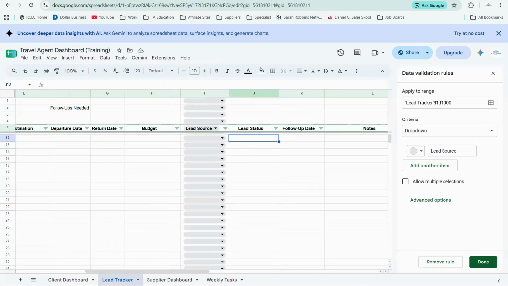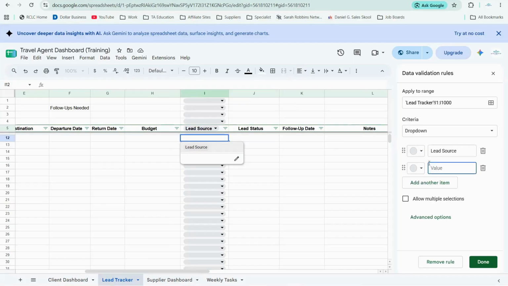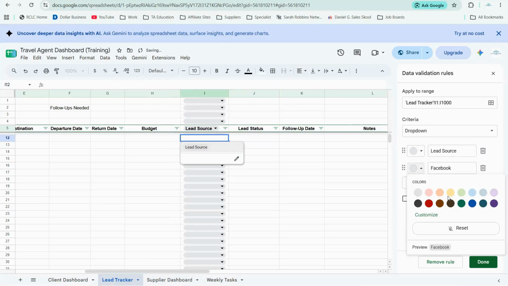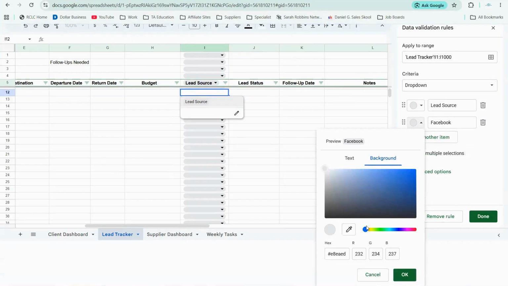This is your lead source. What I have are Facebook, JotForm, Instagram, website, referral, YouTube, Travel Leaders, repeat clients, and then others. What you're going to do is put this one as Facebook. You can change it to whatever color you want. You can go in order. If you want to customize it, you just hit customize and then you're able to scroll through and pick out the colors that you want.